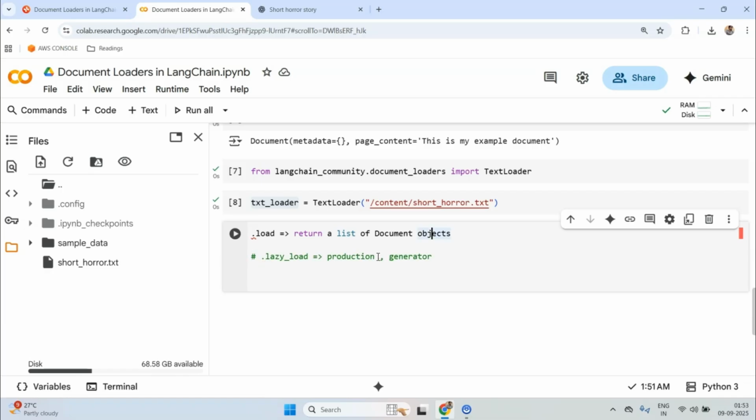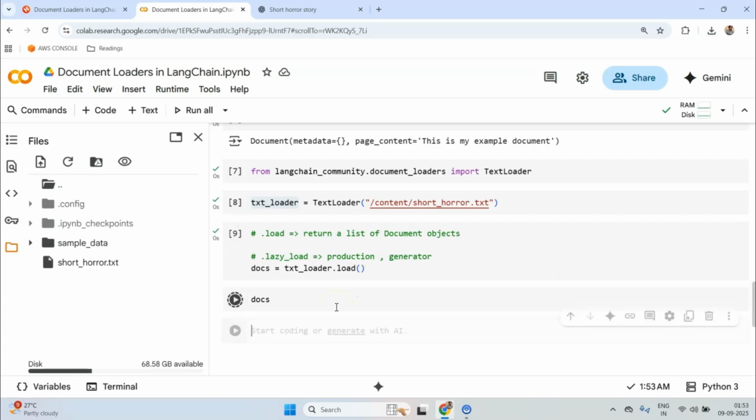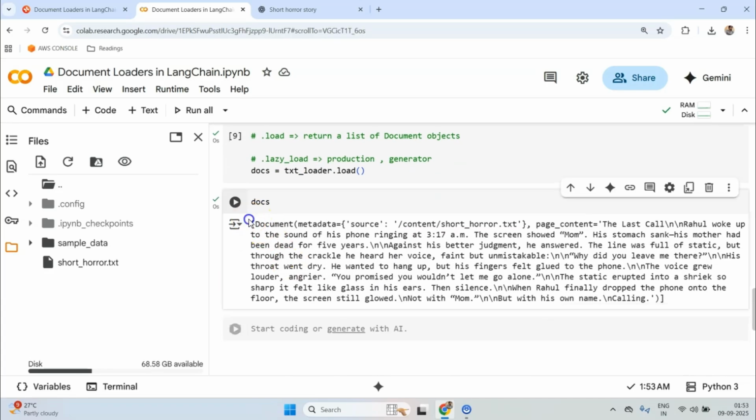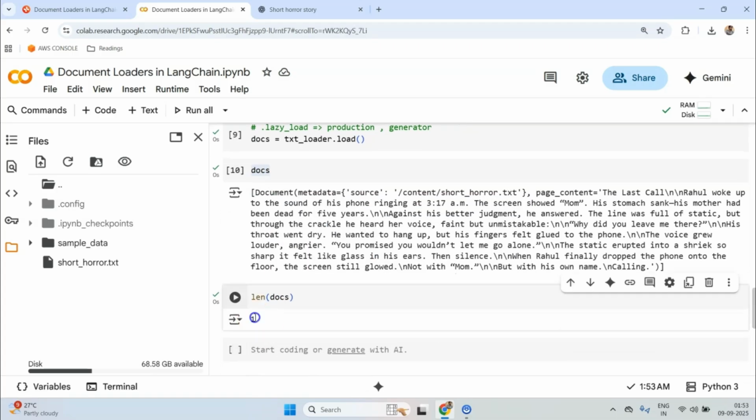Okay, so I just wanted to discuss that, but for now I'll just call the .load method of TextLoader. So I have called this .load. Now I should have a docs list. So let's run this, and if I print this docs, you should be able to see that this is wrapped in a list, which means if I call the length on docs, I should be able to get 1.